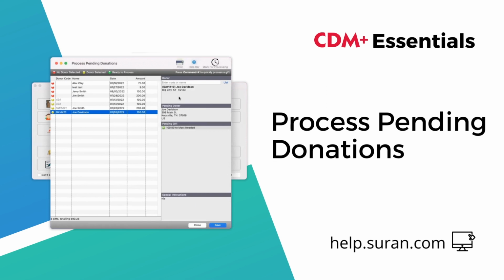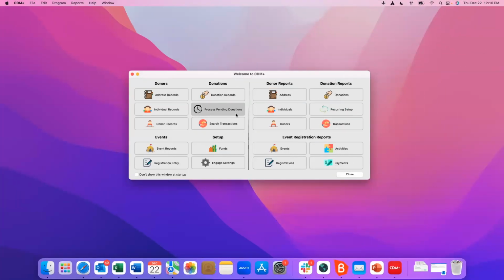The first best practice before pulling reports is to do what we call process pending donations. Now, the donations that appear in this queue are one-time donations where someone has chosen to give as a guest. The process pending donations queue allows you to tie that donation to an existing donor record in the system. This prevents duplicate donor records from being created in CDM+. It also allows you to see new donors when they give a one-time donation as well.